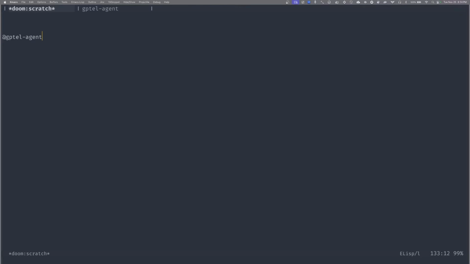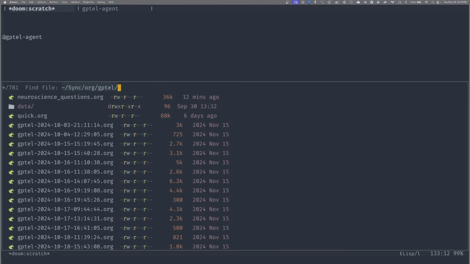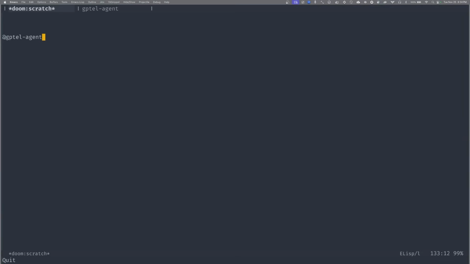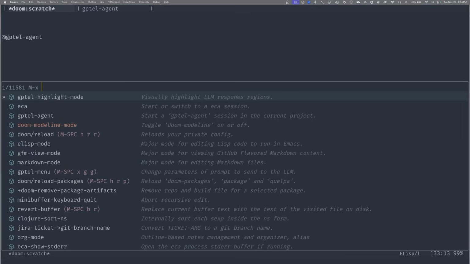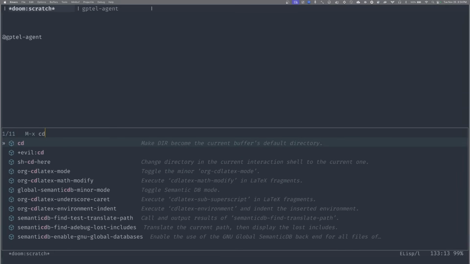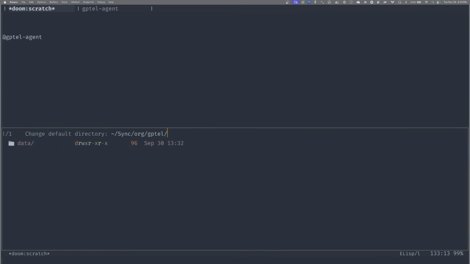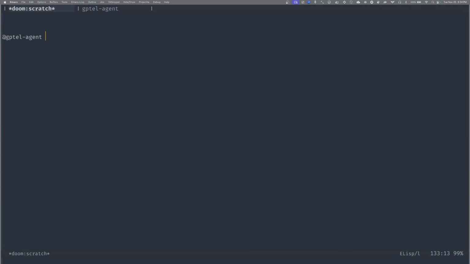I don't know what directory you're in. Can you do find file to see what directory you're in? That is the current directory. So what you can do is M-x cd, to where? And then just go back up one directory. All right. And you can issue a request here.